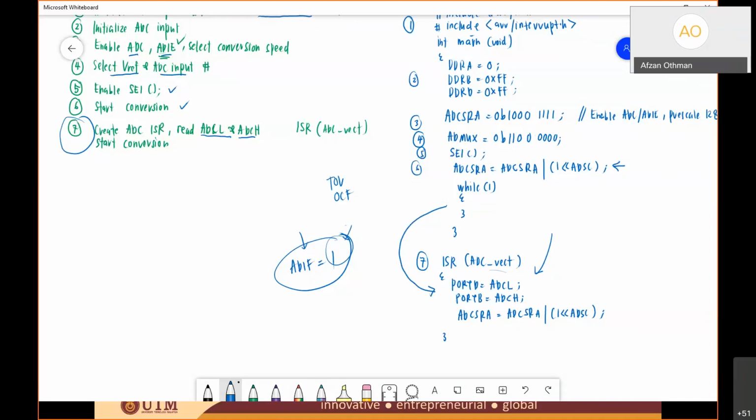Josh is asking, do we need to reset ADIF in the ISR? No need, because that will be done automatically by the CPU. Because this is an interrupt, the flag that we use for the interrupt will be automatically reset by the CPU. No need to do it manually.